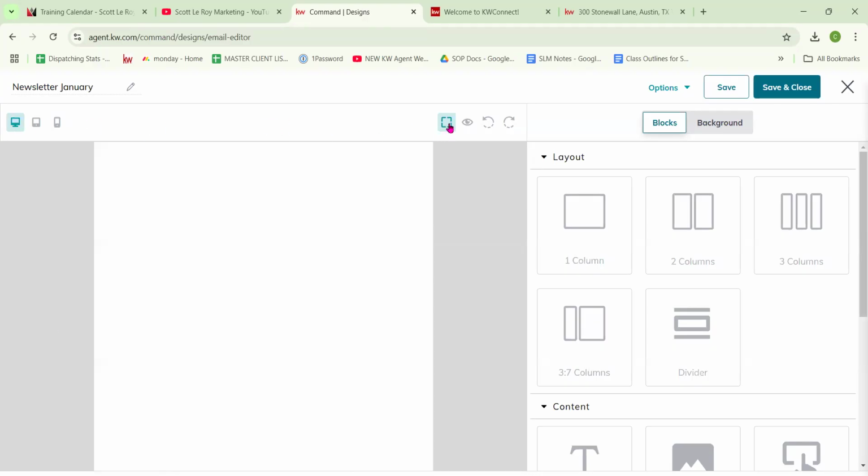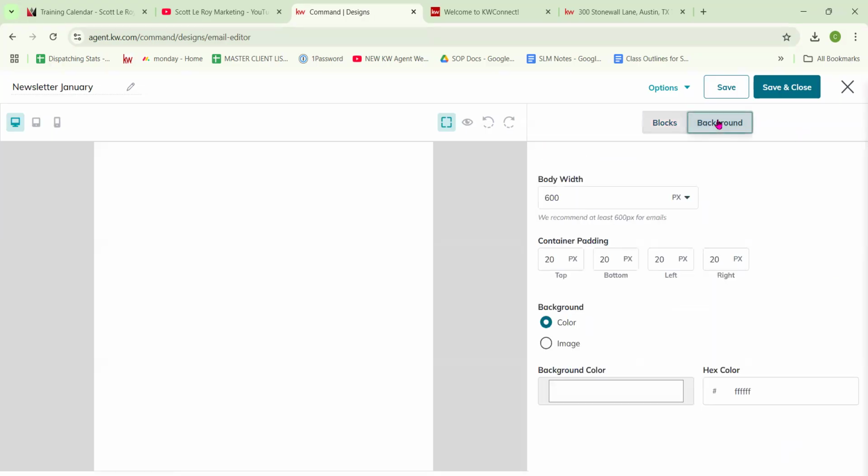Next, we have view components. We have again the option to preview our email, so seeing it as the client or consumer would see it. We also have the undo and the redo. Now to the right, we have our blocks. This is going to be the different content pieces we can include in this. And then we also have the option to adjust the background.